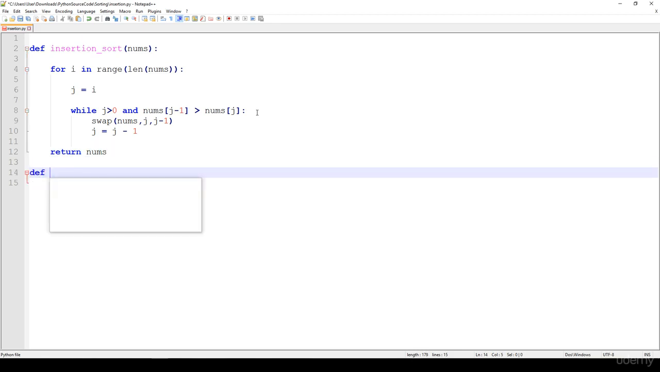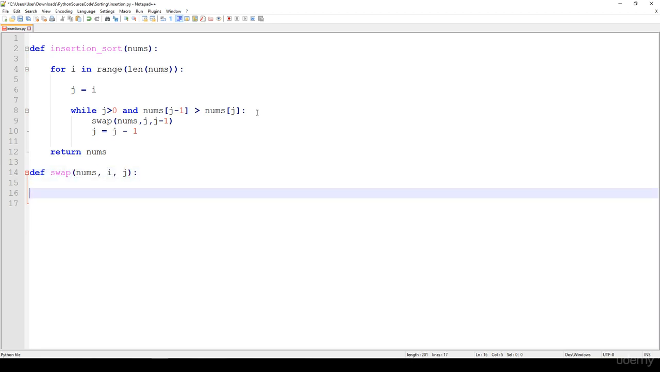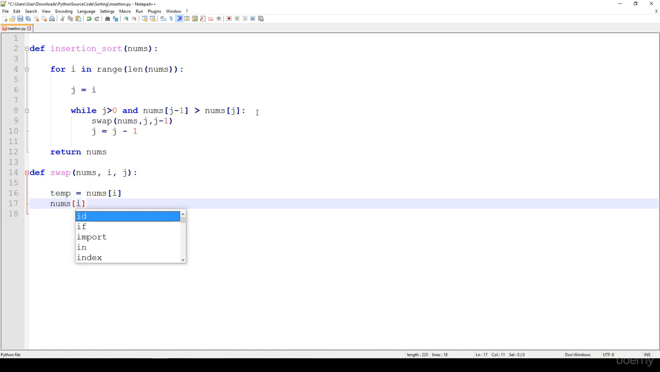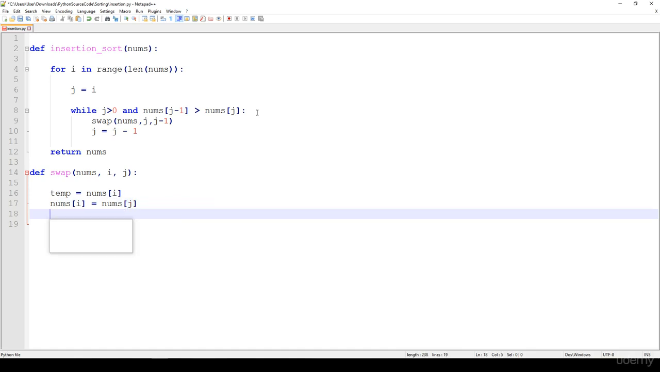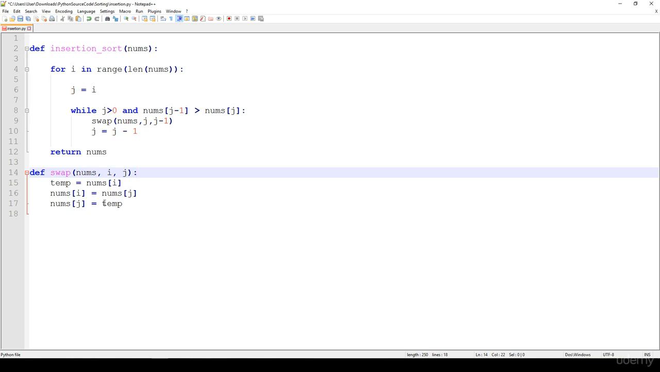And of course we have to define the swap function with two indices i and j. The temp is going to be nums with the index i. The nums i will be the nums j. And the nums j is going to be equal to the temp. This is how we swap two numbers. Okay, we have done it several times.